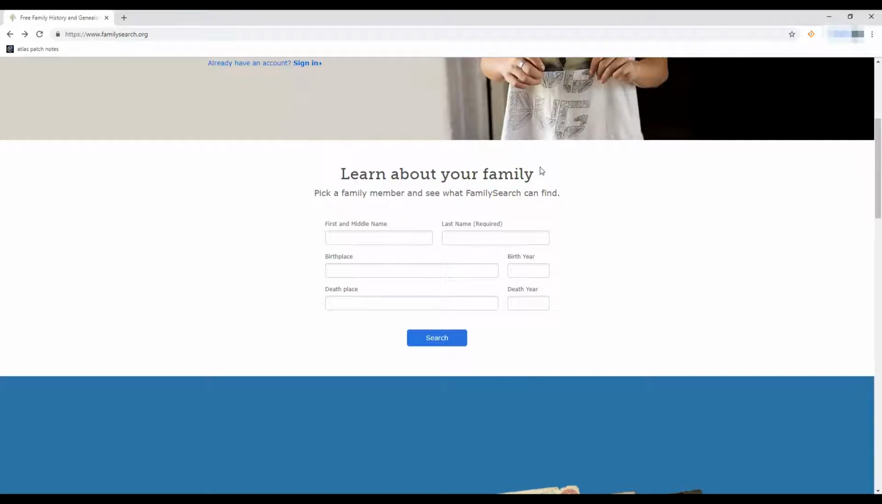So I'm going to put in a family member's last name here. I'm not going to put in a first name just because I want to show you the really cool aspect of this. But later on, we'll add a first name and some birth information. So first off, I'm going to click on the last name. It says required. It's the only thing that's required. So I'm going to click on this box and fill it out.